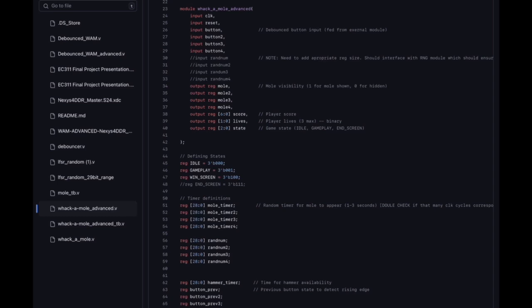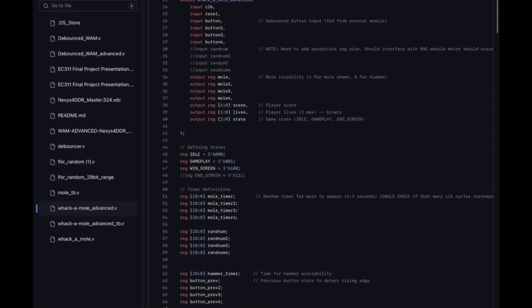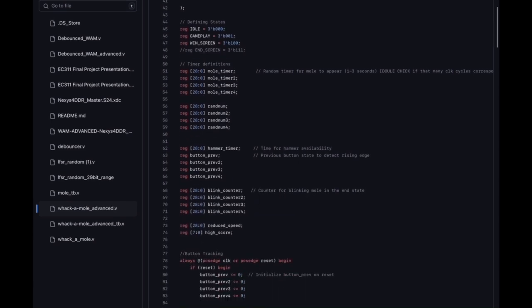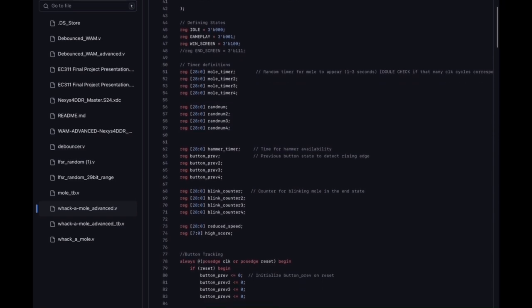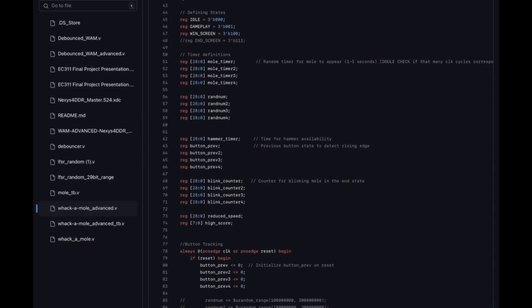As of the time of this recording, the randomness code is commented out since the connection between the random number generator module and the gameplay module has yet to be written. However, as you'll be able to see down below, we were able to use the urandom function, which is used just for simulations and cannot be synthesized to the board, to show on the test bench that the random logic should work out fine.